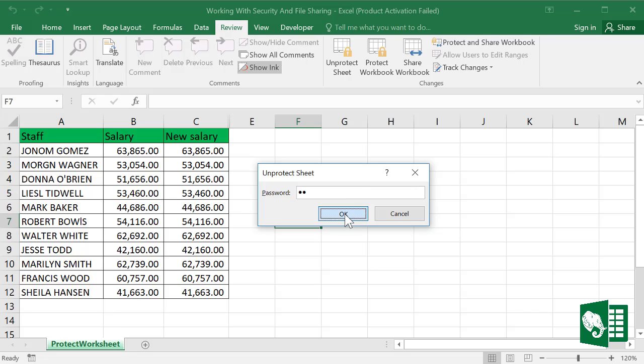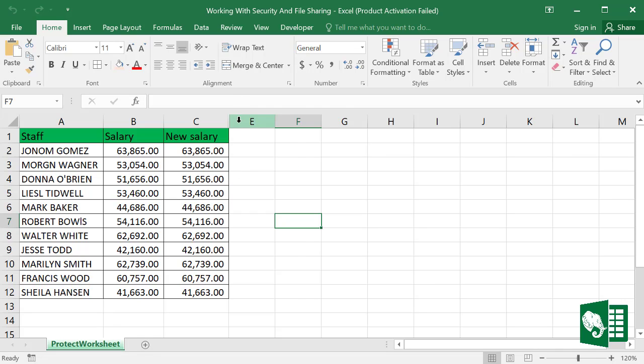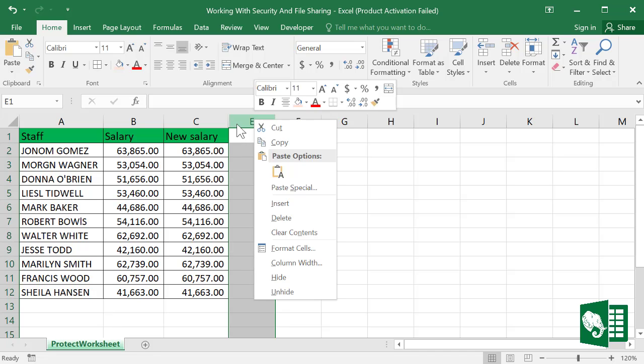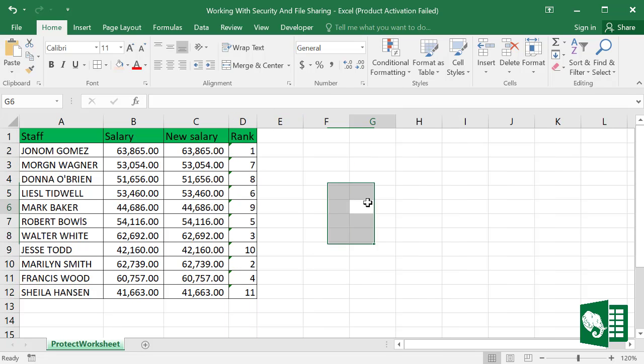We can unprotect sheet by going again to review and say unprotect. We must not forget our password, however, because if you forget, we lost our sheet.